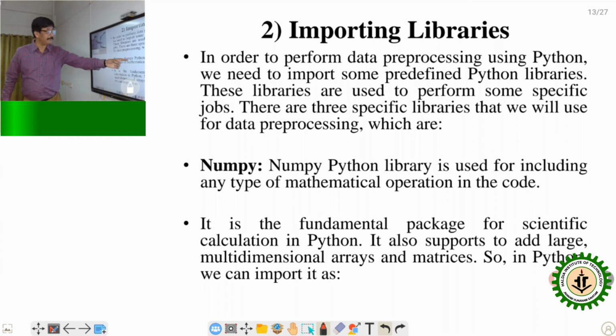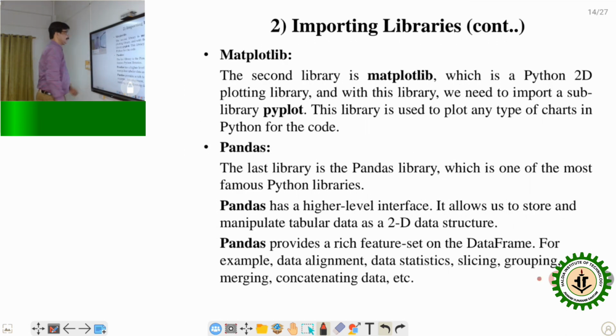It is a fundamental package for scientific calculation in Python. It also supports large multi-dimensional arrays. What I told you, we can use a two-dimensional matrix, and multi-dimensional also. Multi-dimensional arrays and matrices. In Python, we can import it as shown. How we have to import it, you will learn in the laboratories, so we are not going to discuss it. You have to learn in the libraries how to actually import it.